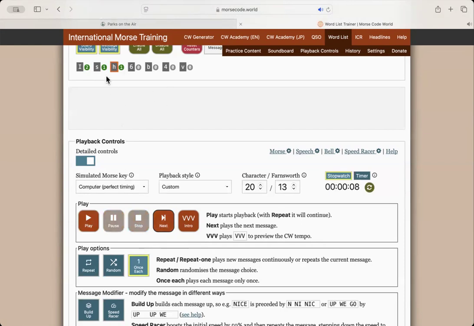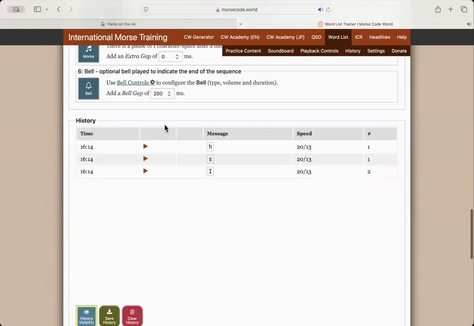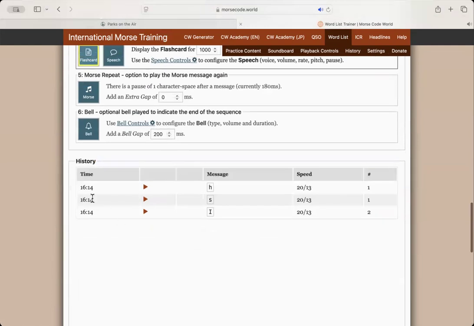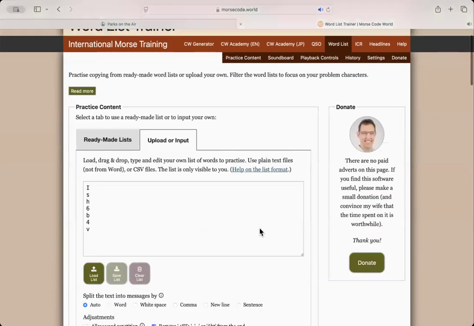And so on. And up here it will also show you how many times you've played each one. And then if you scroll all the way to the bottom when you're done, it'll show you each letter that you worked on, what speed you were at, and how many times you played it, if you want to look back on that information.